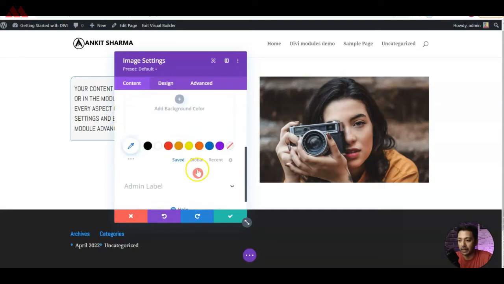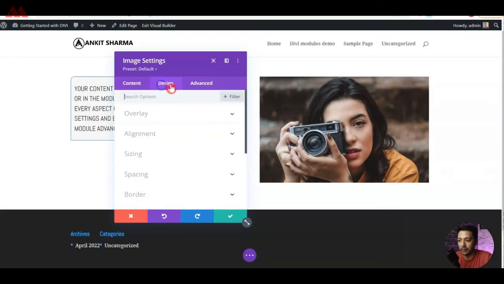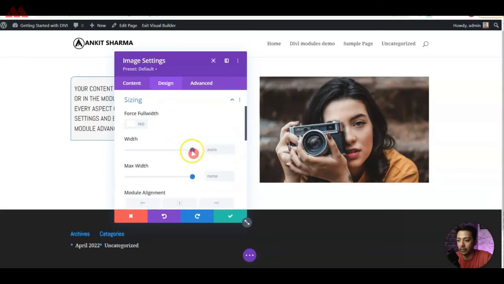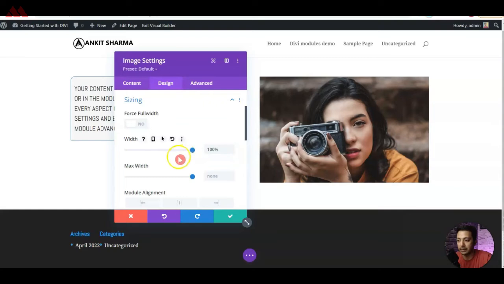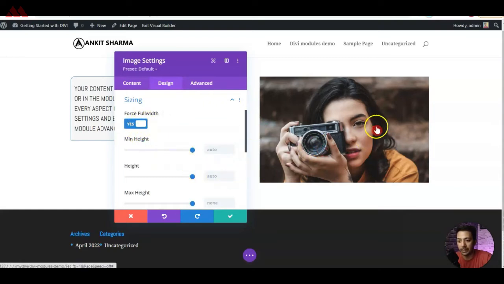You can add a background image. Again, if you go in design, we have some overlay, and below this we have alignment. So we can change the alignment from here. Right now it's showing full width in the current column. And if we go in sizing, we can reduce or increase the size like this. And we can force full width so that it will always be in a full width.